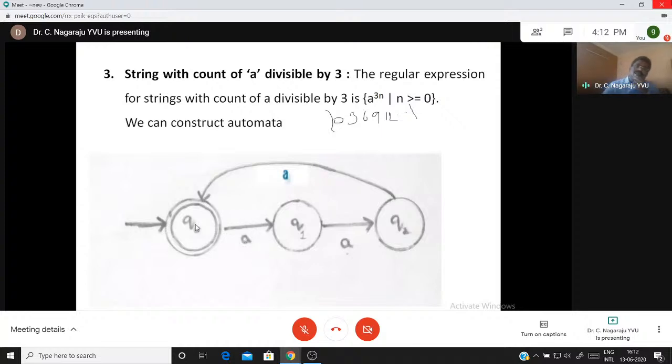Suppose I take Q0, input is A, that will enter into Q1. Again A, that will enter Q2. Again A, that will enter into Q0. Here Q0 is the starting state as well as the final state. So this is the final state of that.